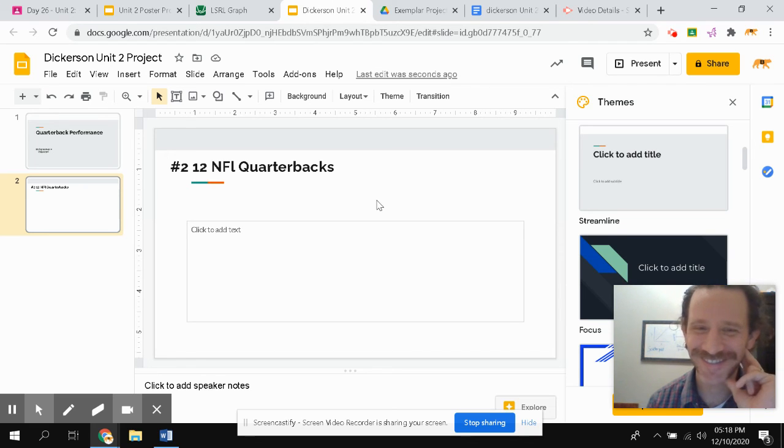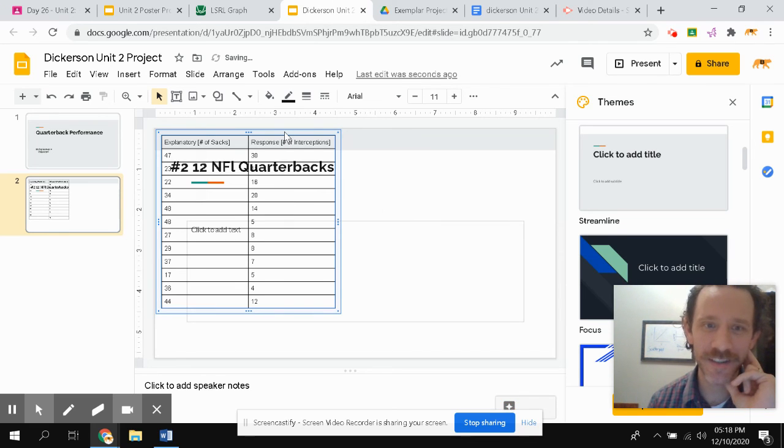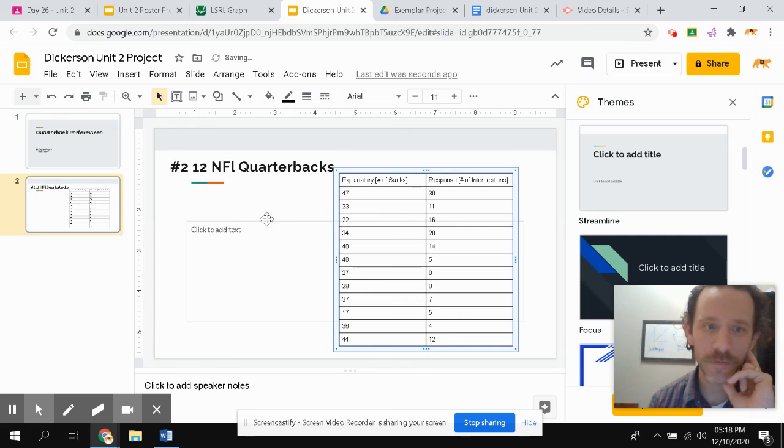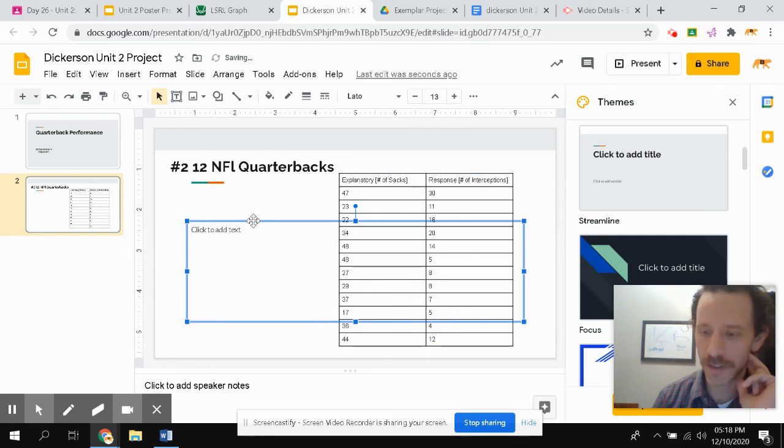Eventually. There it is. And then you just drag it to where you want to put it. Done. If you don't want the other text box behind it, you can click on that and then just delete it, and you're good to go. So we've done number two.